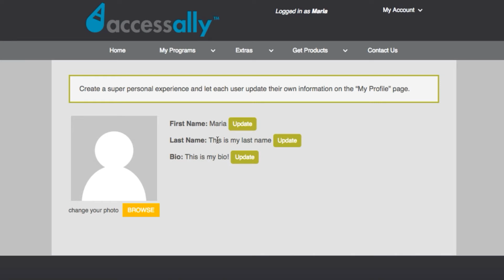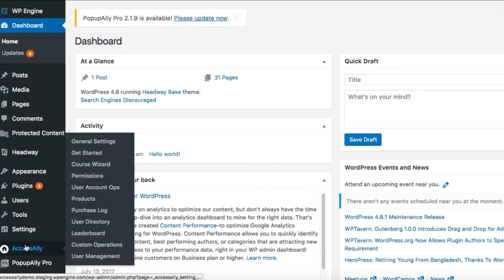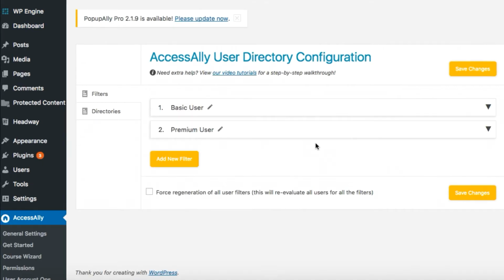Once your profile page is all created, we will create the directory itself. So to do that, let's head into the back side of the website. Here in the dashboard of your WordPress site, head down to the AccessAlly settings and we'll go up to user directory and click on that. Here is where we will create the directory itself.